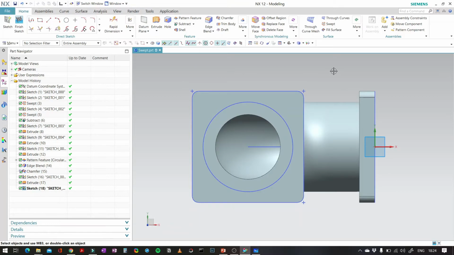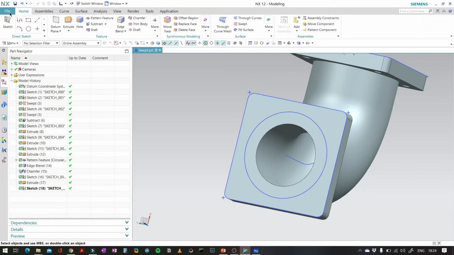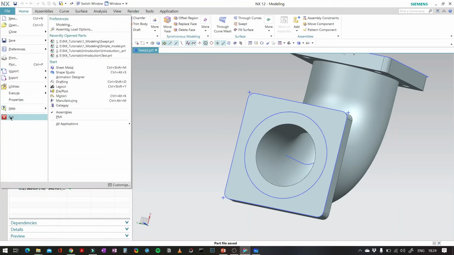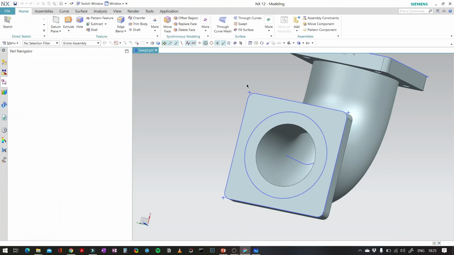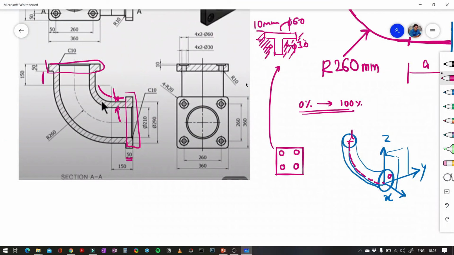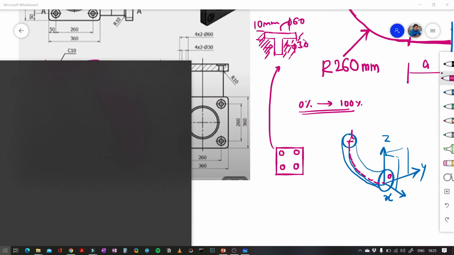So okay, something is not going right. Give me a moment. So as I told you, it is not working well. I have to close NX and restart it.